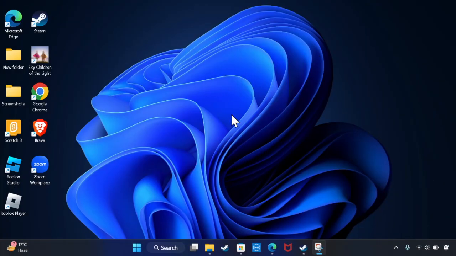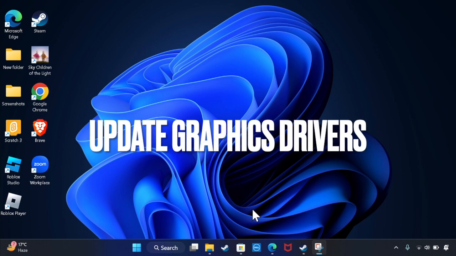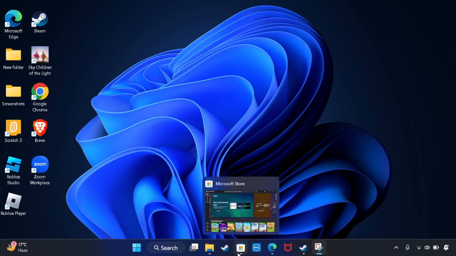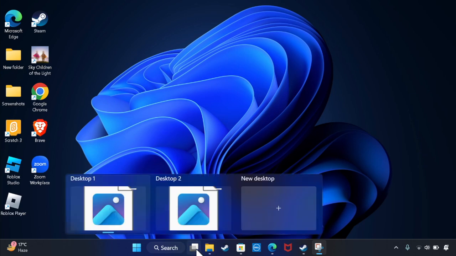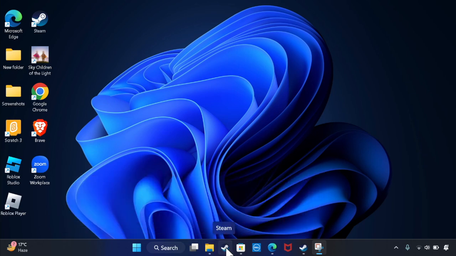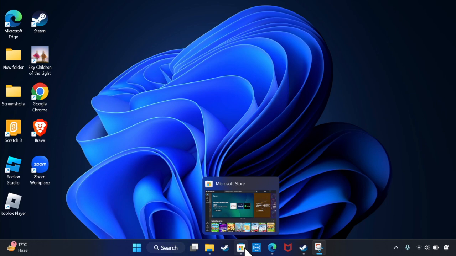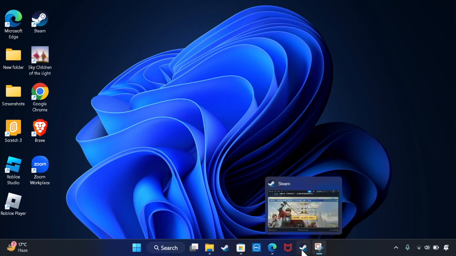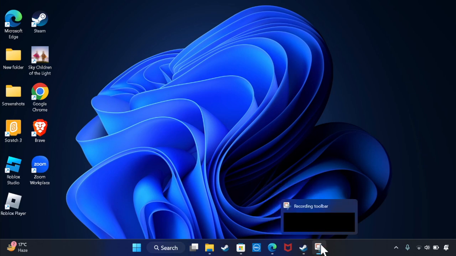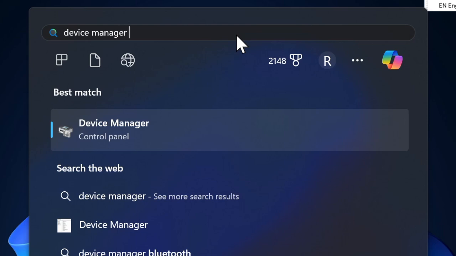Then I will recommend you to update the graphics drivers on your PC. It's worth pointing out that the graphics drivers play a decisive role in rendering the visual effects on your Windows 11 device, including the taskbar thumbnail previews. As a result, outdated or incompatible drivers can trigger a number of unexpected display issues, including the sudden disappearance of the thumbnails. To do so, you have to launch the Device Manager on your PC.